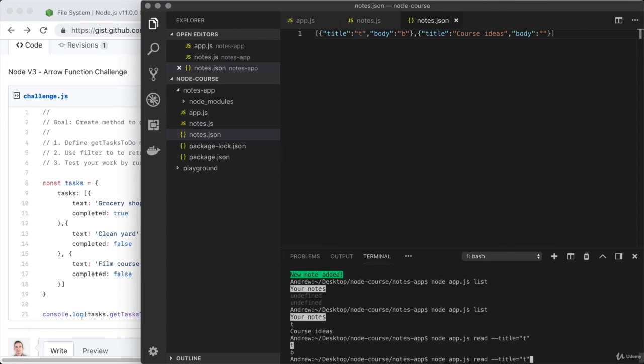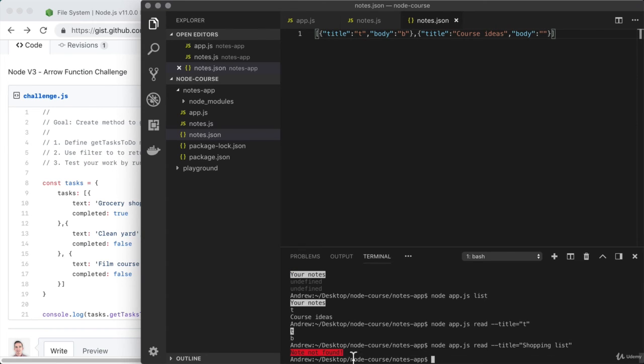Now let's go ahead and rerun the same command, but swap out the title T for a title that does not exist, like shopping list. If I run that, and right here we have our note not found message. So that's where we're going to stop for this video, and that's where we're going to stop for this section.